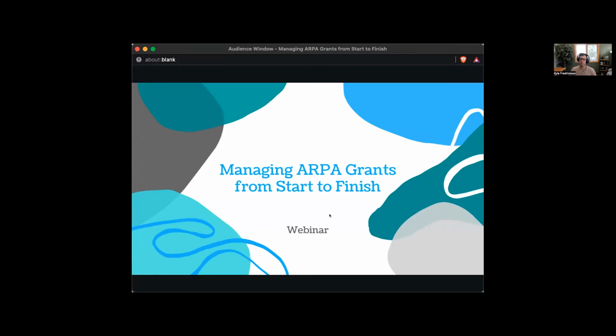Into managing an ARPA grant workflow and process from literally start to finish, powered by Reviewr. Obviously this doesn't just apply to ARPA grants, but really grants in general, but with a lot of our clients in the county and the city space who are using us for ARPA grants and HUD grants and things like that, I figured it'd be a good discussion point today.